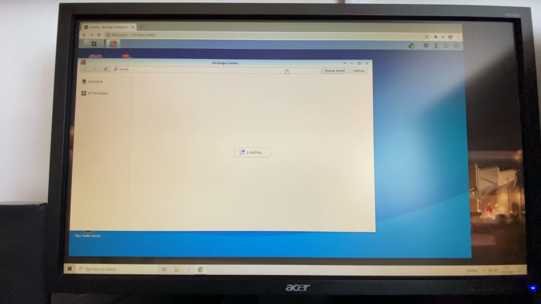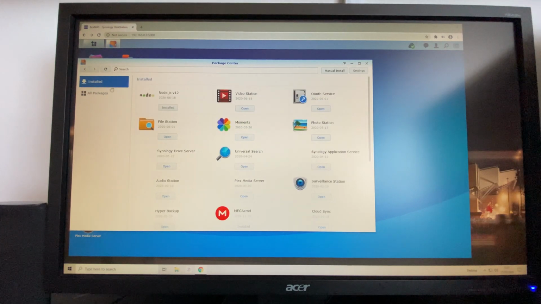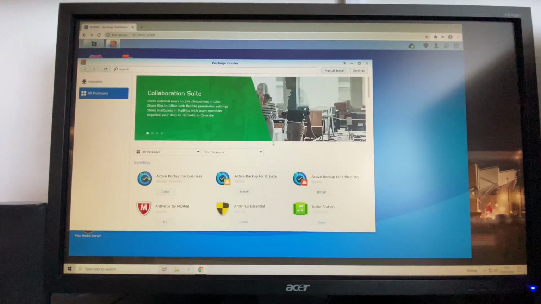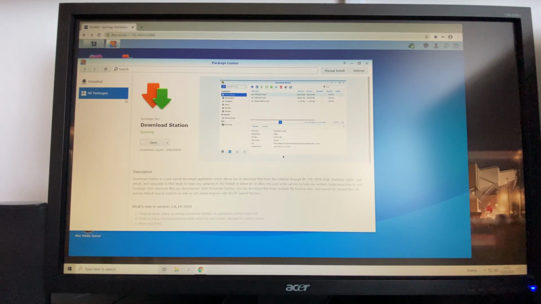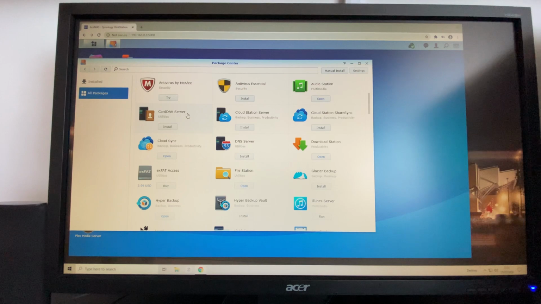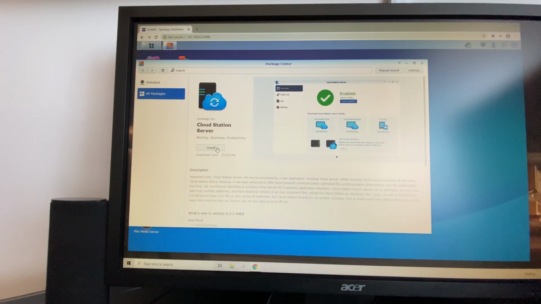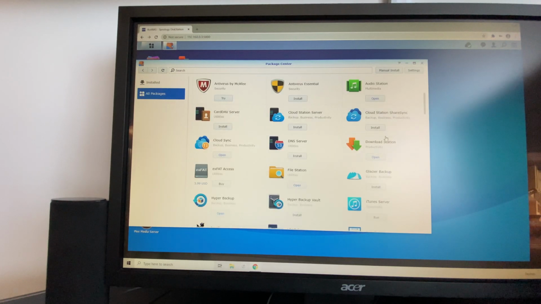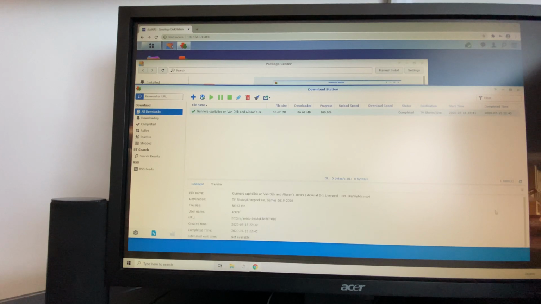Once you're in Package Center, if you don't already have it installed, on this main page you have your install section with all your apps, and then you have all packages, and all you need to do is just scroll down a little and you'll get to Download Station. Obviously mine says open because it's already installed. If I come back to anything else, for example, this is what you will see. Essentially you'll see a little install button, and then all you need to do is click on install. So if I come back out and go back to Download Station, once it's installed, it'll look like this. Okay, once you click on open, this is essentially what you will end up with.